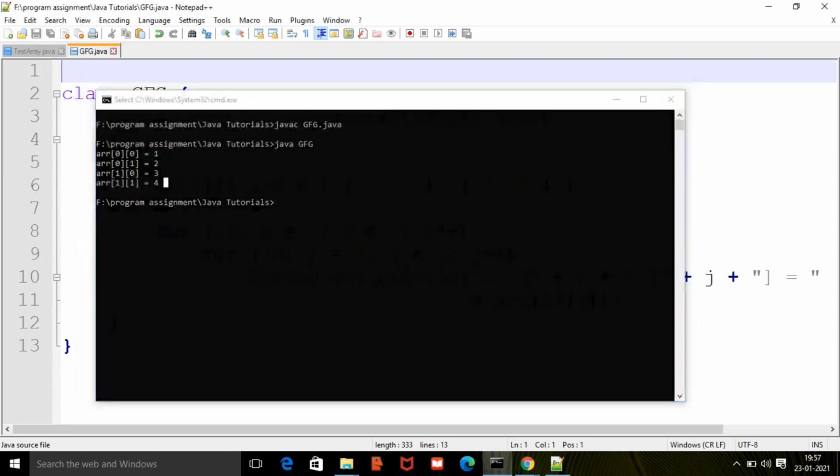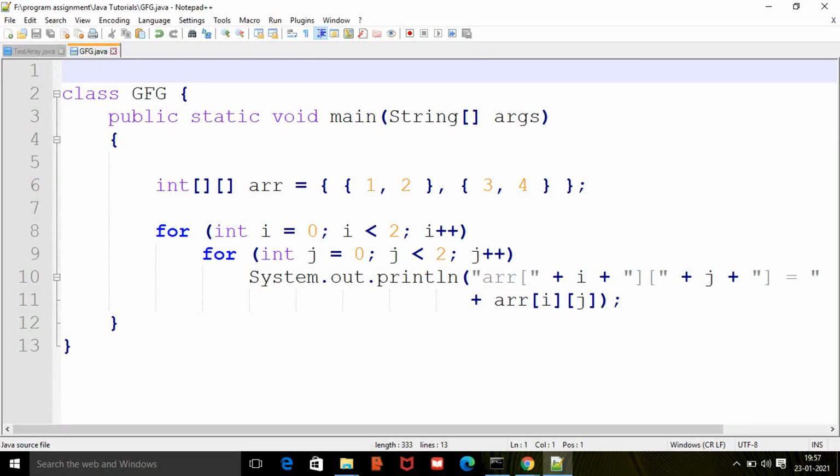So in this way we can create a 2D array. If we want to create a 3D array, we use the same thing. We use 3 square brackets here, and we use one more for statement, and we use the values for the third variable also. So in this way we can create the 3D array.